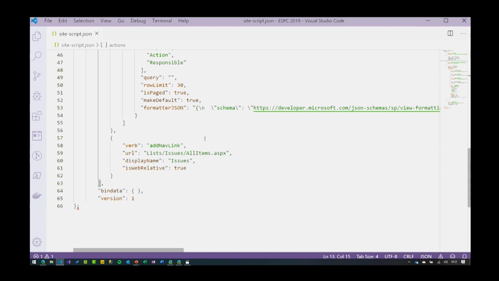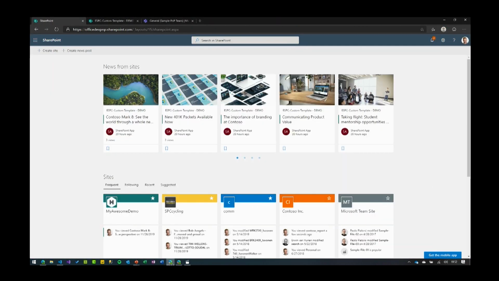And when you're done with your site script, then you deploy it to your tenant, and after that you can use it through a site design that you add as a wrapper for this site script to trigger the execution of this either through the out-of-the-box UI or programmatically through PowerShell, REST, or CSOM. And let me show you a demo of how that works through the user interface. So this is the self-service site creation view in SharePoint.